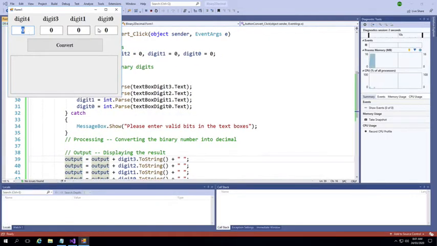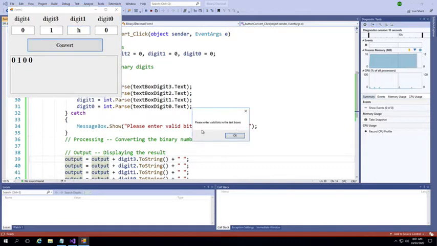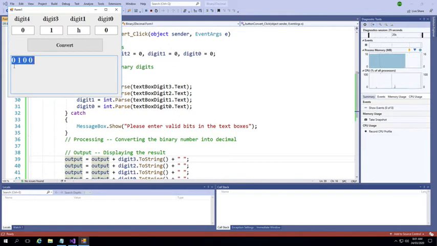So 0000 is a valid input. I'll hit convert. Program works fine. Let's just add a 1 there. Convert. That works fine. Let's now add an incorrect input there, H. Click convert. I get the message box. Please enter valid bits in the text boxes, and click OK. But then interestingly, the program outputs 0100. So you may wonder why that happens.